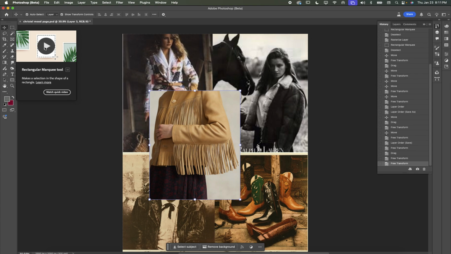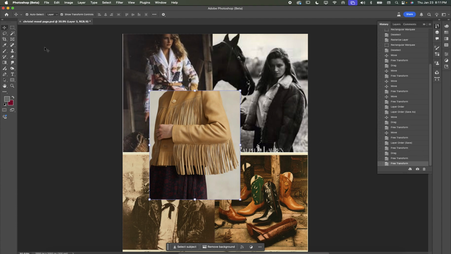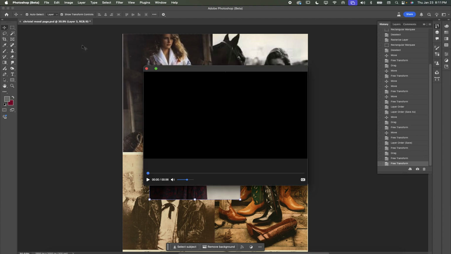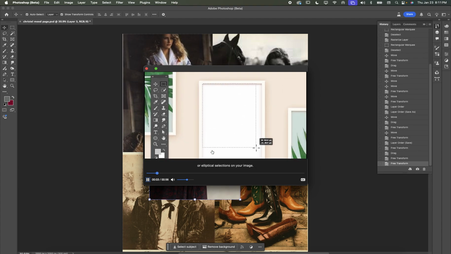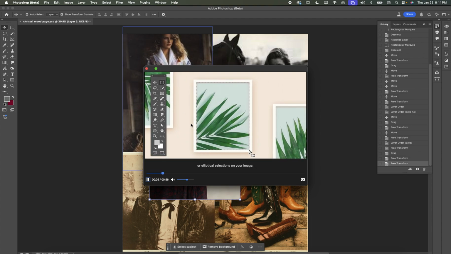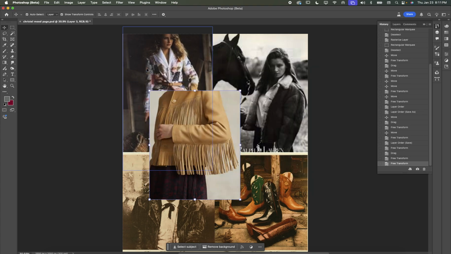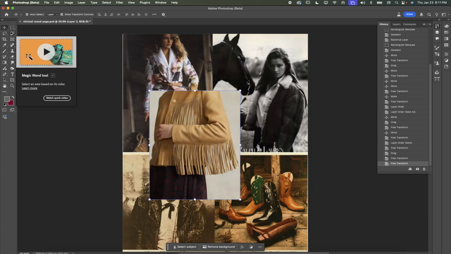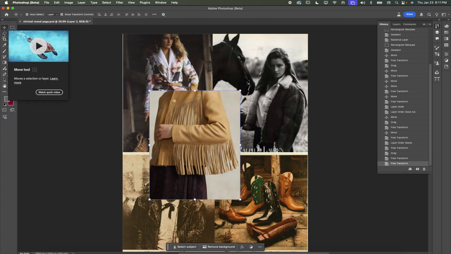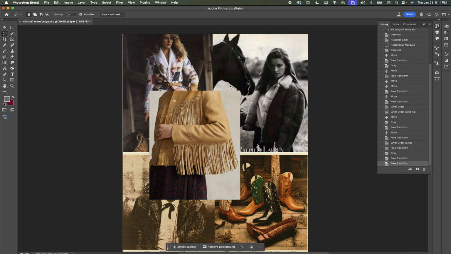And not only that, now a little video comes up and it will show you what the tool does. For example, marquee tools are used specifically to create rectangular or elliptical selections on your image. They're one of the many ways to create selections. So if you're not really sure, just hover. Don't even click on it. Just hover on top of it, and it will show you a video. You can click on the video to see more. For now, we're good. So we have the lasso tool.